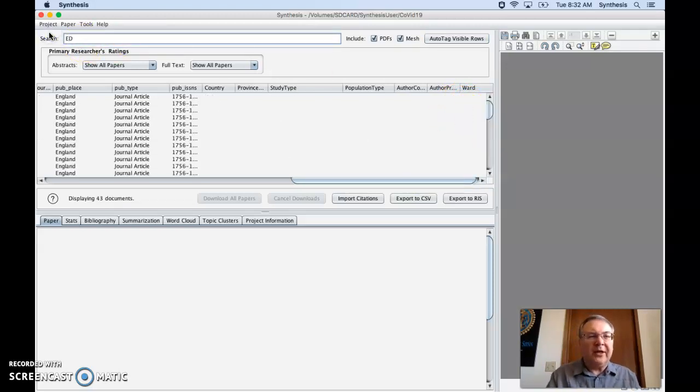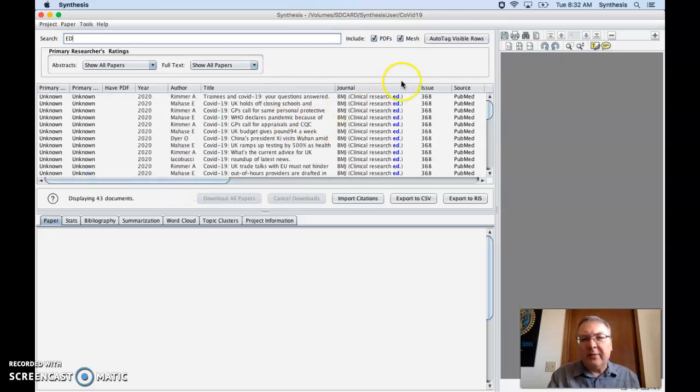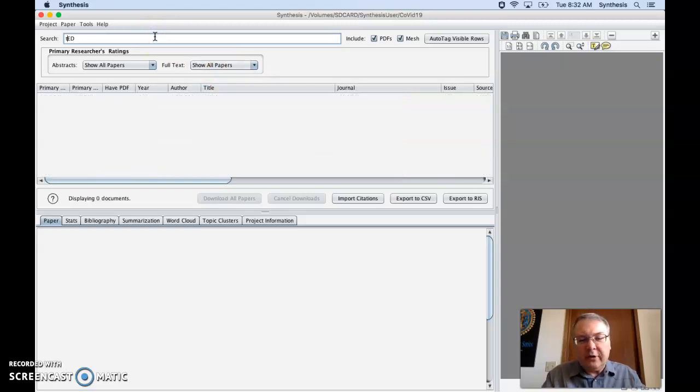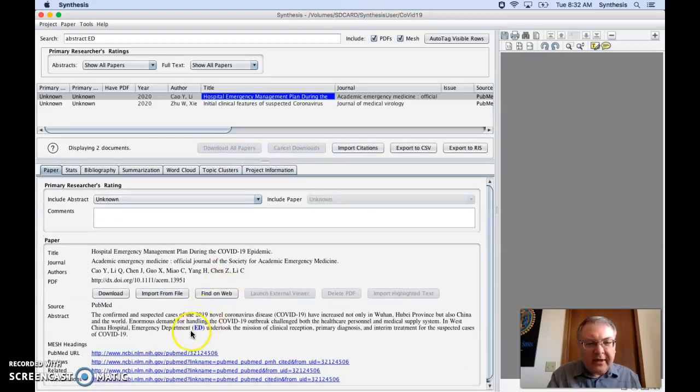If we were to do the same thing with the emergency department, we could type in ED, but as you can see, it's appearing under the journal. So if we go title, or if we go abstract, we then see that there are only two references that have ED in the abstract.